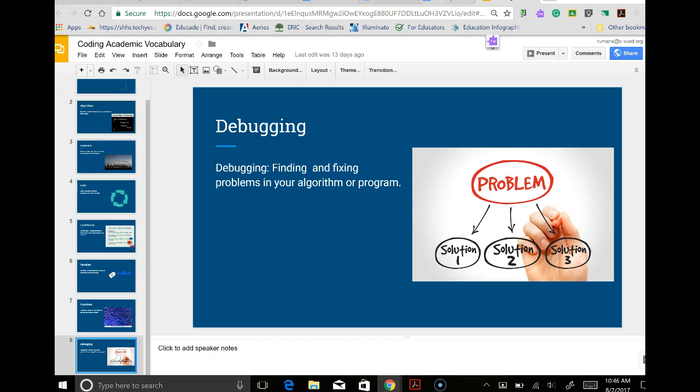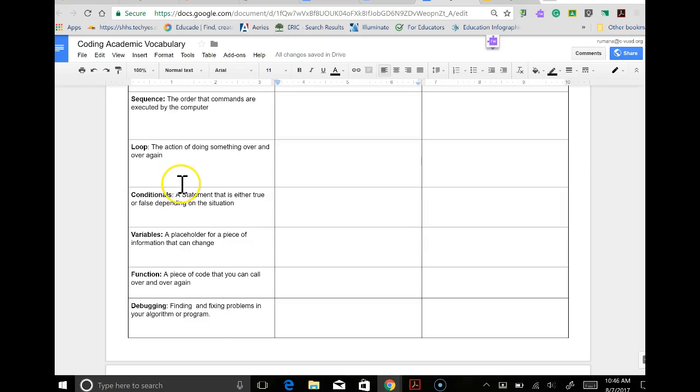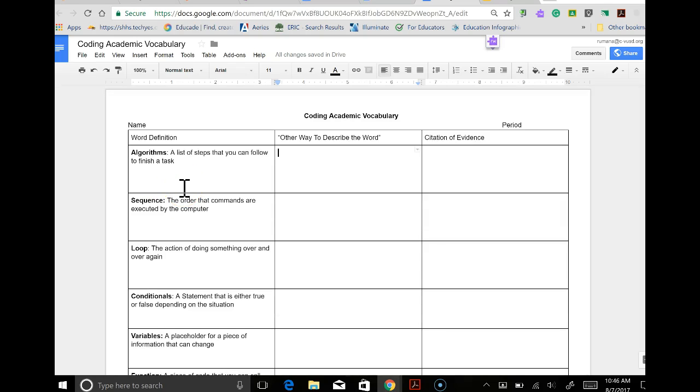I've also provided you with a student worksheet that actually has them working on describing another way to use this word or to give a definition. This is not simply putting the definition in their own words. We want our students to research on the laptop on what this word can be described like. For instance, an example would be algorithms. I've given them the definition, a list of steps that you can follow to finish a task.